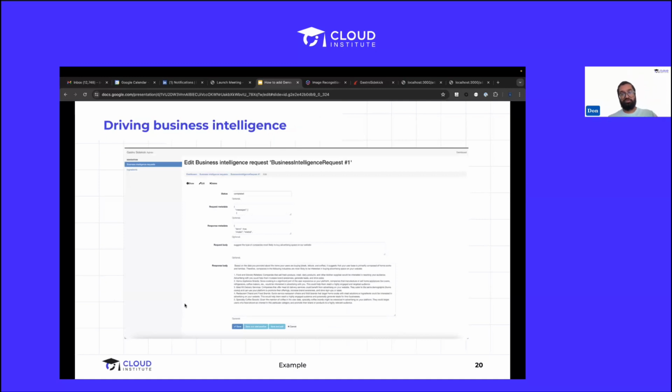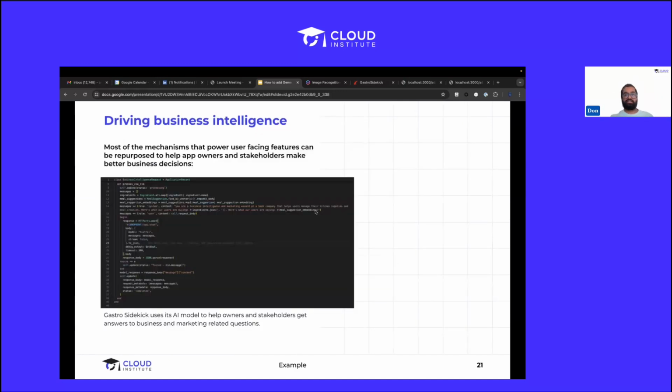So moving on from the user-facing features, we have the business side, which is the business intelligence request. So being able to ask a question like, suggest the companies most likely to buy advertising space on our website. When that query comes in, the same mechanisms that were used to enrich the user experience, we now use to enrich business owners.